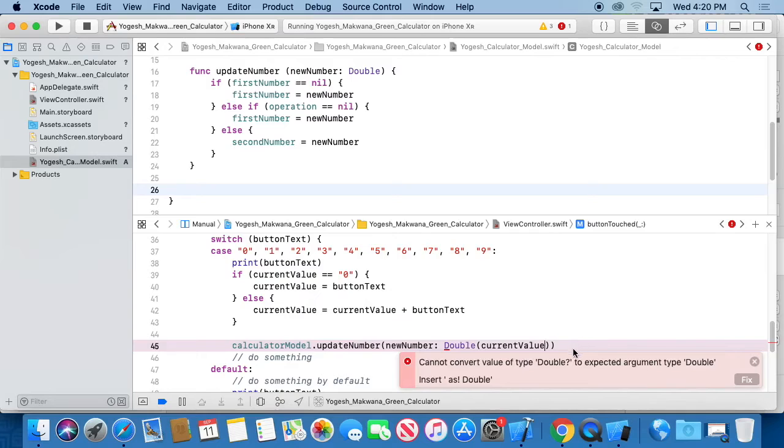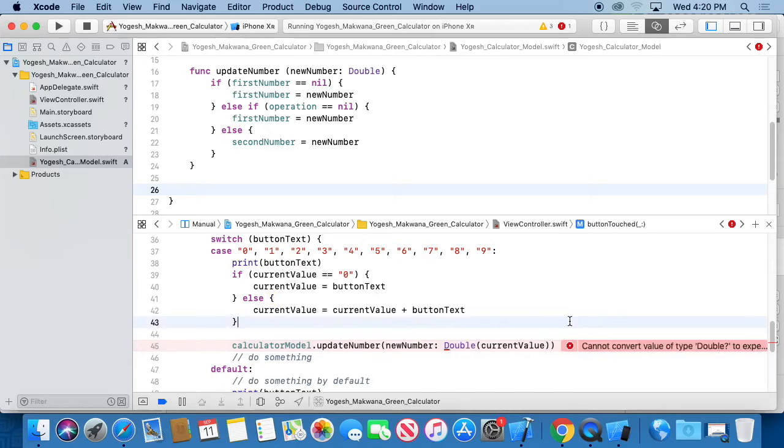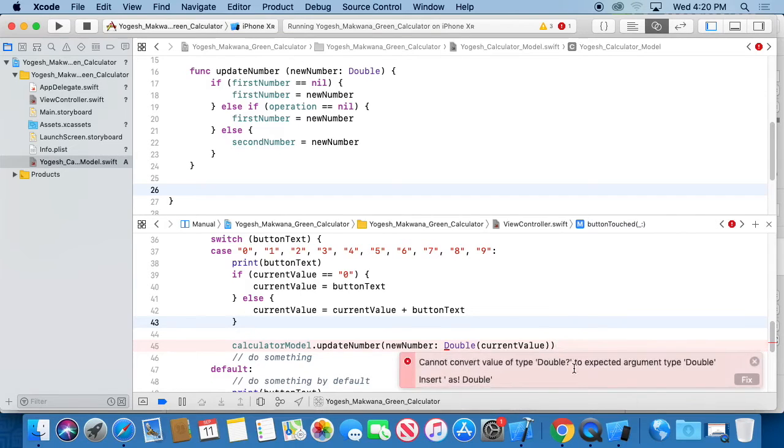And see, this is now complaining. What can happen is that current value, if it has non-numbers in it, if it has got A, B, C, D in it, and we say create a double out of it, what is it going to do? It's going to return a nil. So it is an optional. That's why we are getting this message, cannot convert value of type double optional to expected argument of type double, which cannot be nil. This is something new for you.